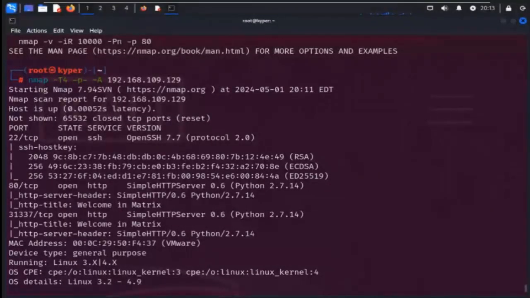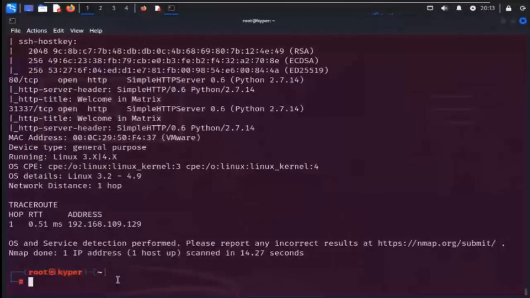Yes, -p- is for all ports. Thank you for correcting me.